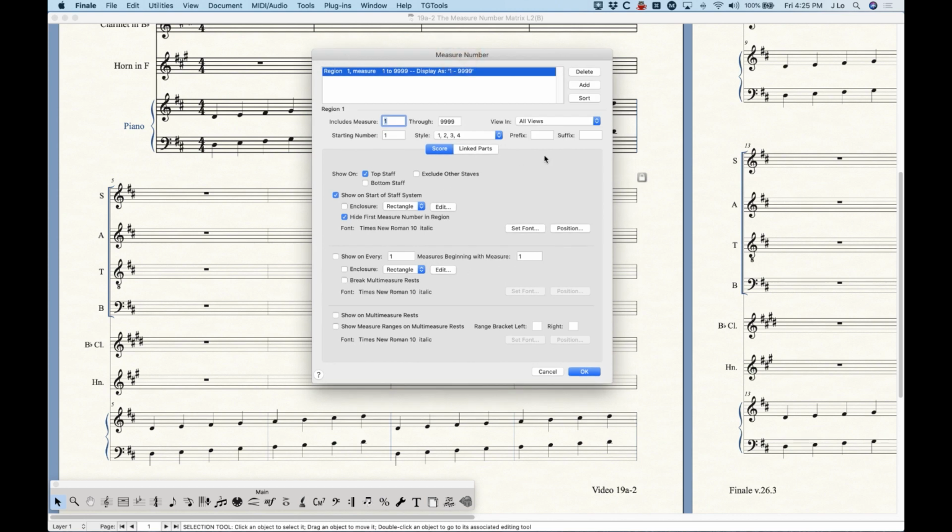And we've already talked about everything in the top portion of this. Now we're talking about everything in the bottom portion of this. And this is where the magic happens for where these measure numbers become visible. Now, as I mentioned in the first video, I think there's different options for the score and the linked parts. And there's two tabs for this.